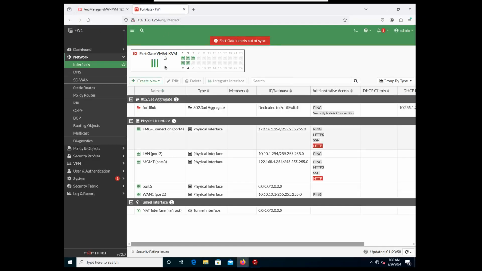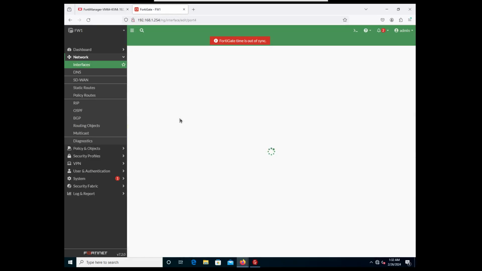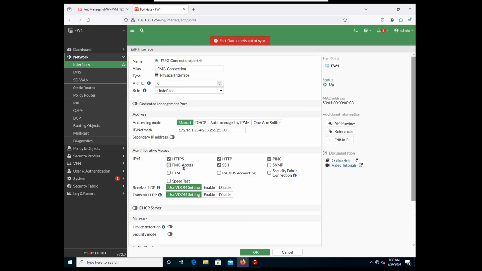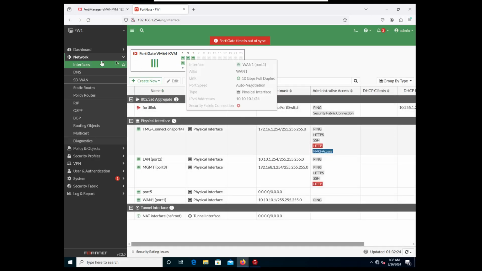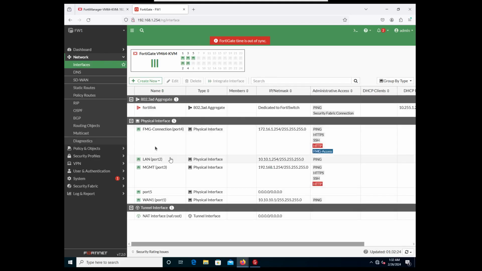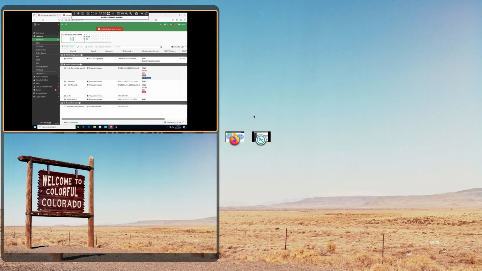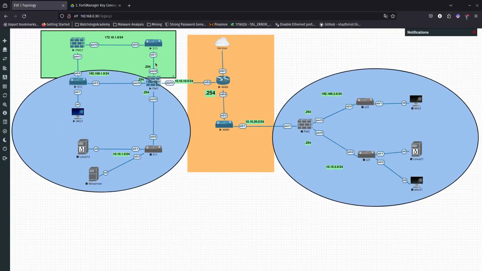Now on the Fortigate, port 4, we need to edit, and we need to allow the FMG access. Otherwise, Fortimanager won't be able to connect to the Fortigate. So we need to allow whatever port you are using. In my topology, I'm using port 4, so that's why I'm allowing the FMG access on port 4. So you need to have that in there.